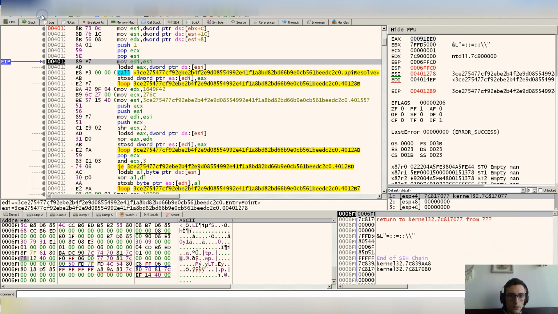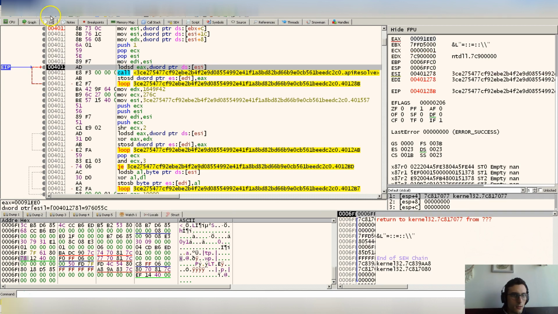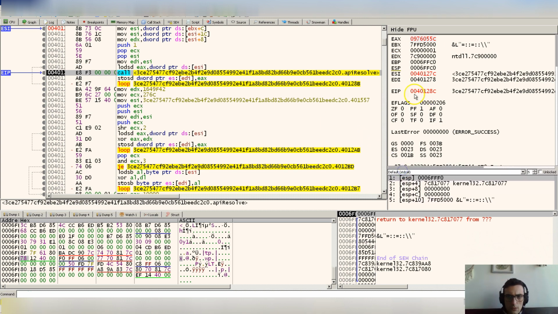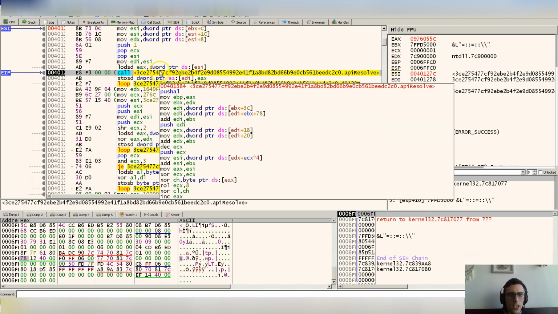So, let's go for the call. We've got NTDLL here, and we've got NTDLL here with a value. We've also got things being pushed in and popped, strange kinds of things, but what we want to see is, actually, probably go in here to investigate.